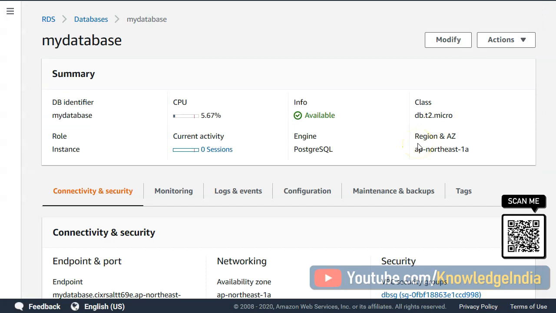So that's how you can have a cross-region read replica. And in case of a disaster, you can even promote it to become an actual database, right?